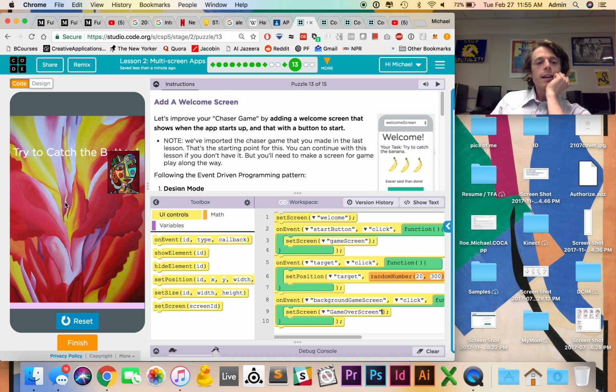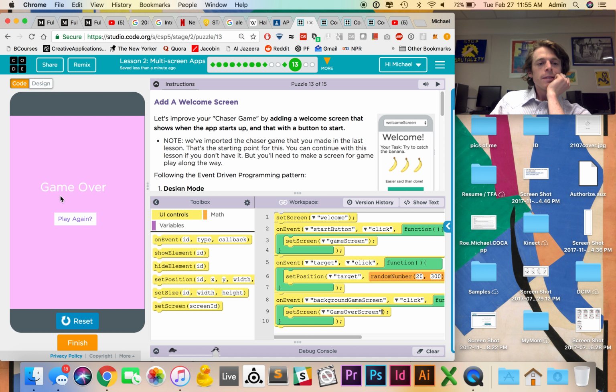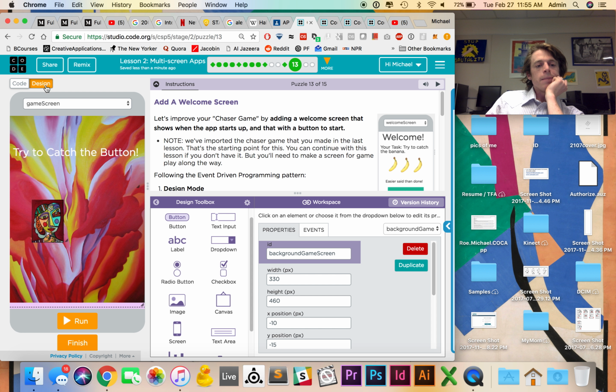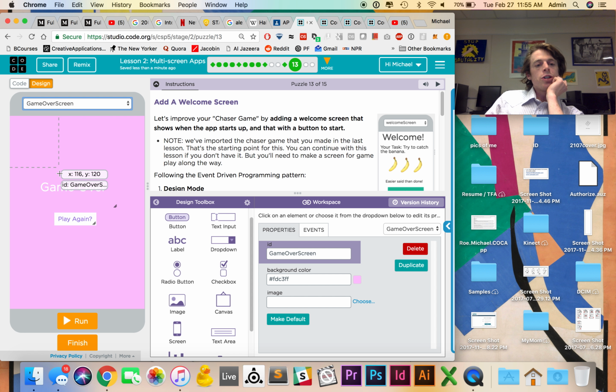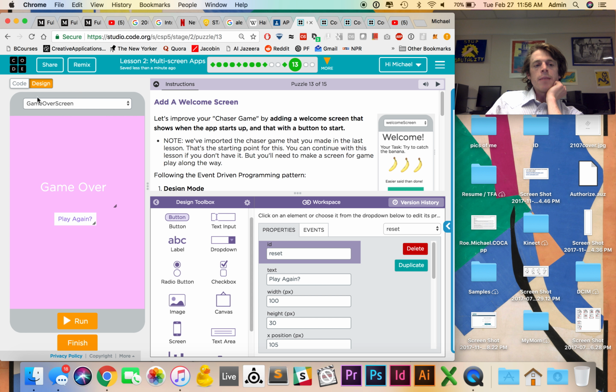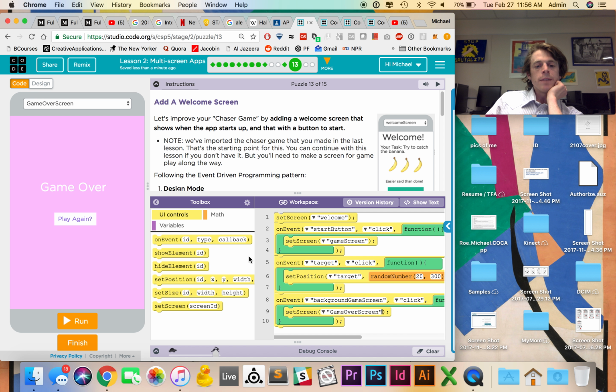Let's see what happens if I click the background. Cool, so it takes me to the game over screen, which is the final part of this video. So in our design tab, your game over screen should include a label and a button. The button needs to ask the player to play again. So you can pause the video, make sure you have both of these elements on the game over screen, which is our third and final screen.